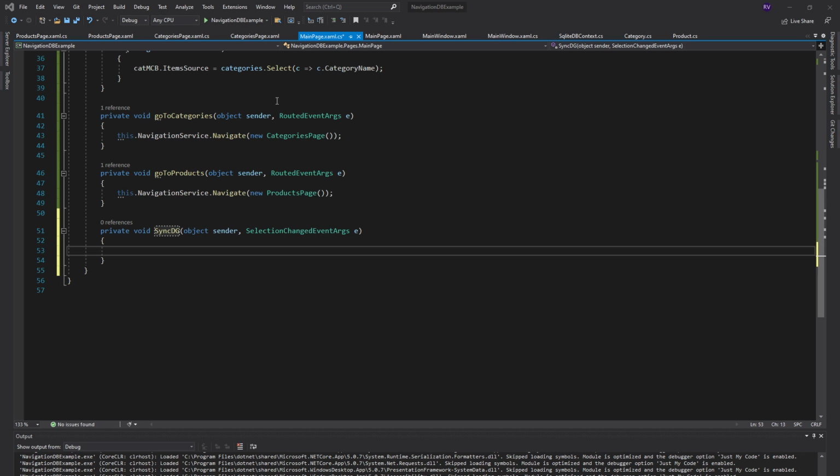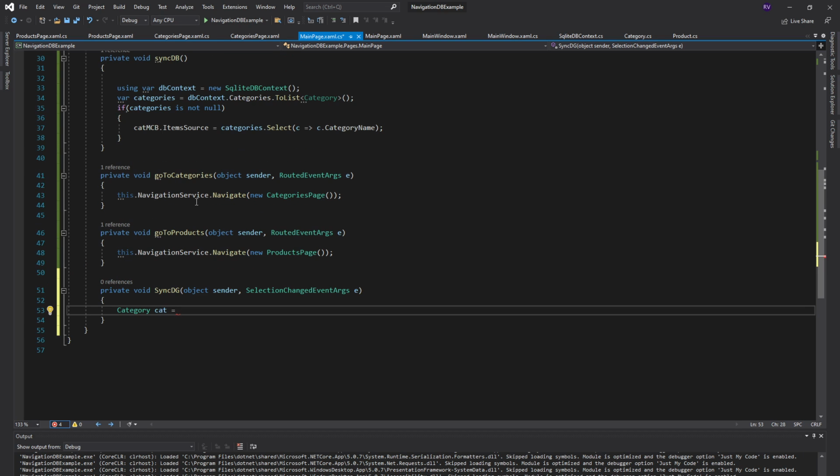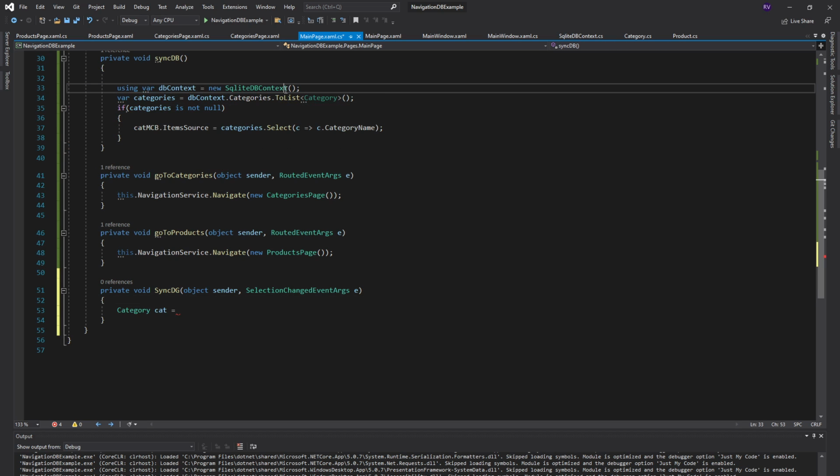So we need to do our category, and let's call it cat, just to simplify. And actually we need to use the database first. So let's put it over here.